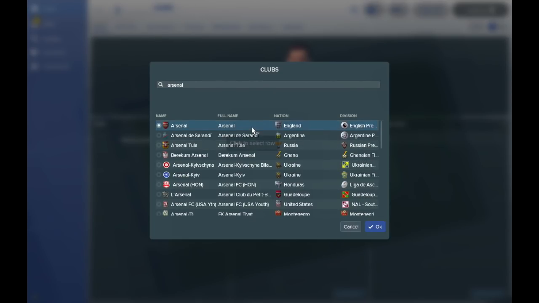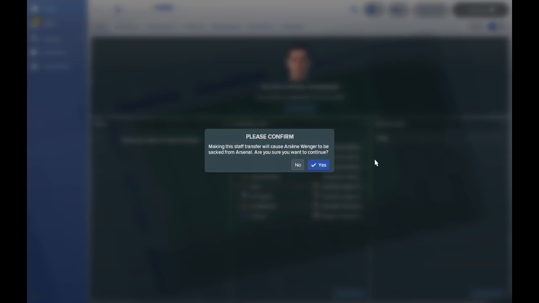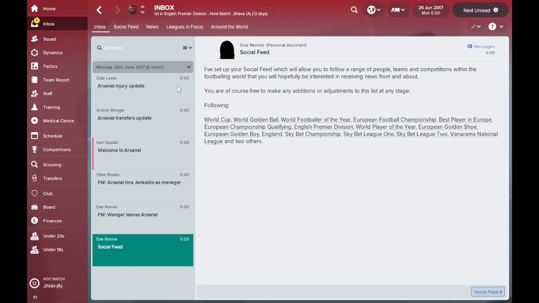Sometimes it doesn't always show up first time. If you just reopen that bit up, it will come up. But if I choose to become manager of Arsenal, Arsene Wenger will finally be given the boot. And just like that, I'm now the manager of Arsenal. So there you go. It's very easy to use.